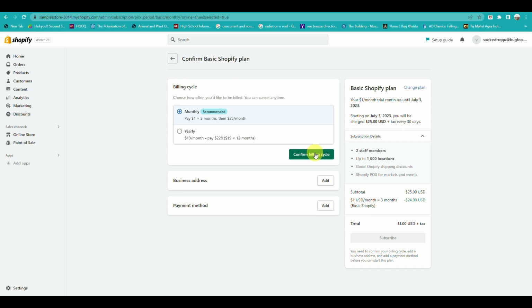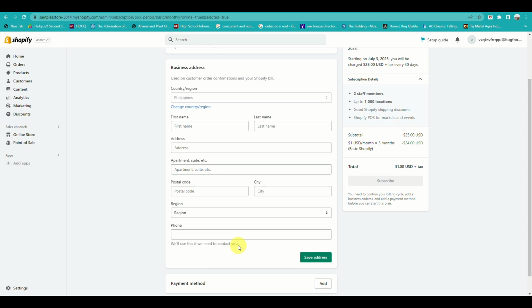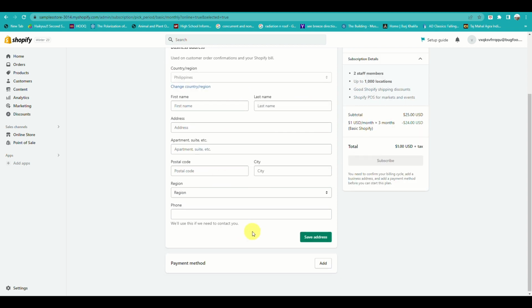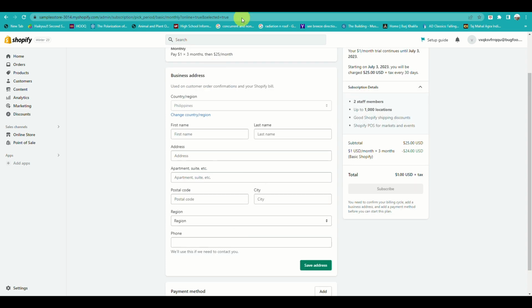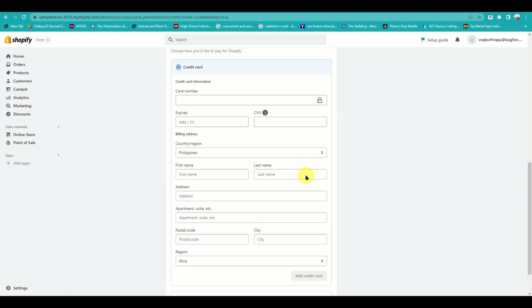And then for billing cycle, you can choose whether you want it monthly or yearly. So what I chose here is monthly, and then when I click on next, it will be asking for the business address. Just need to fill it out and also fill out the payment method.